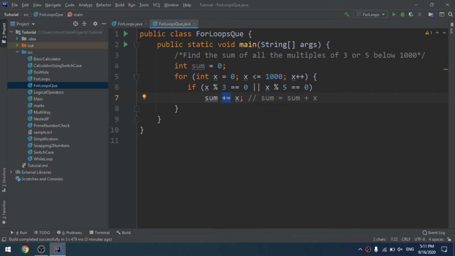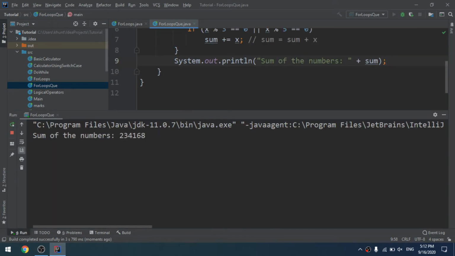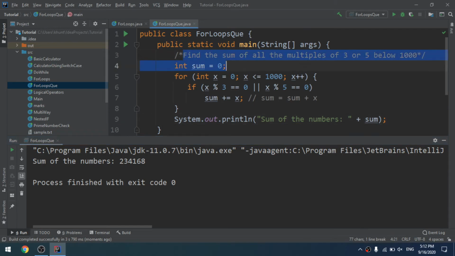Then outside the for loop I would say System.out.println, sum of the numbers, using the property of string concatenation, so that the string sum of the numbers will be concatenated with the variable sum. Now if I hit run by pressing Ctrl Shift and F10, you can see the sum of the numbers is 234168. So using this for loop, we can also solve this type of question.